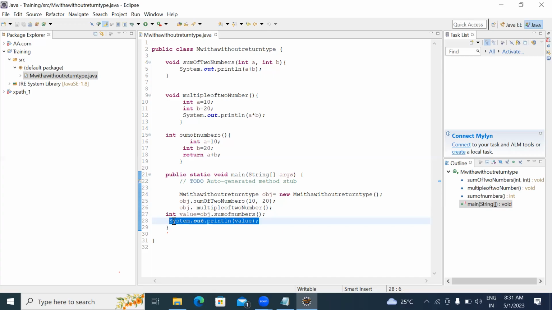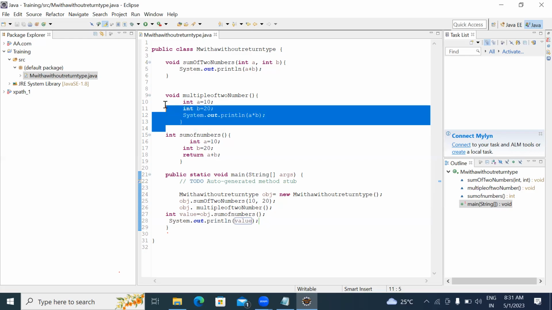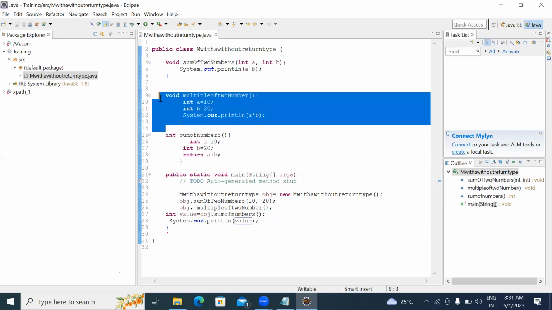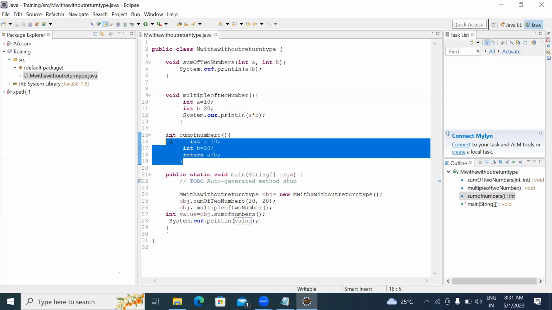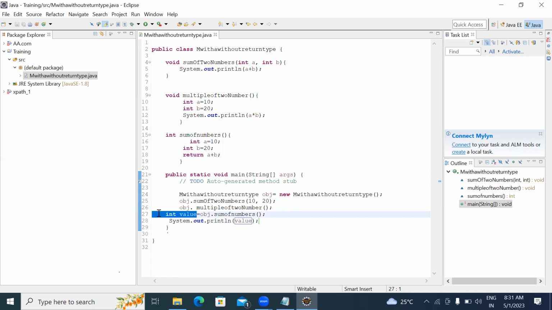Anywhere we can print, but in these particular methods, like multiply of two numbers or sum of two numbers, the value is printed within the method. But here we can reuse that particular value, by storing it into value or something else. Are you getting it?